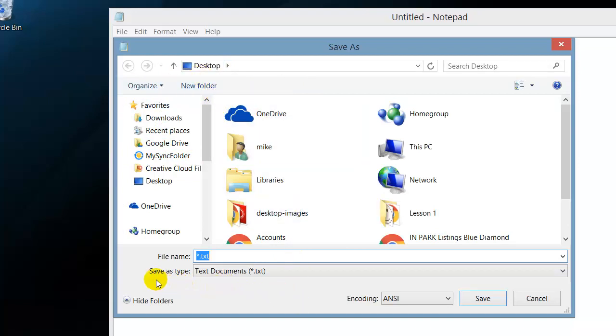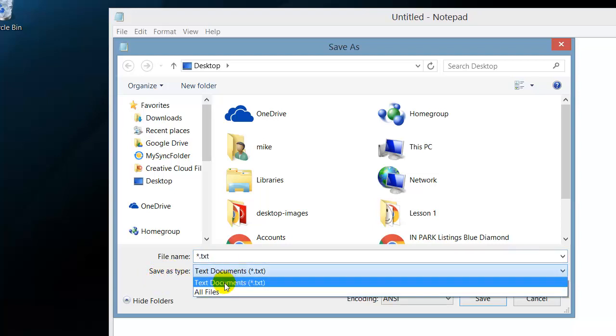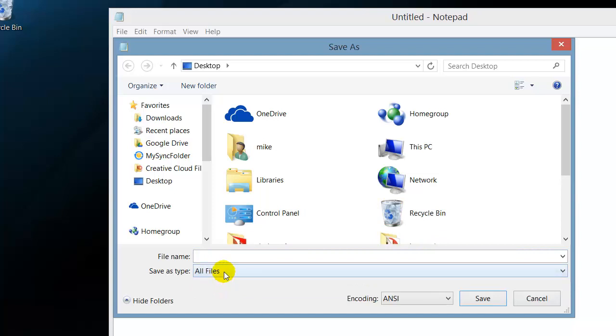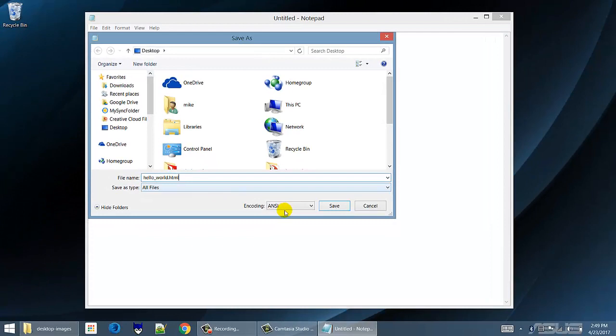But we want to see right here where it says Save As Type, we want to make sure that says all files. We're not making a TXT file, which is what Notepad is designed for. What we're doing is we're making an HTML file. So we're going to name this hello underscore, which is shift and the minus sign, world, and then dot HTML. Make sure it's exactly like this and hit the save button.